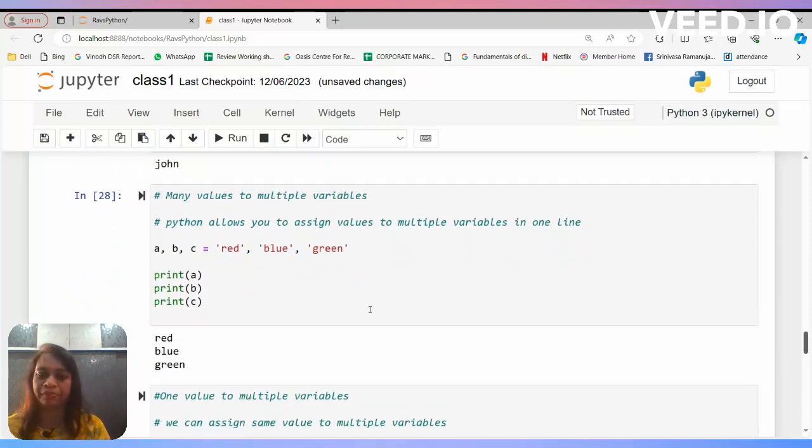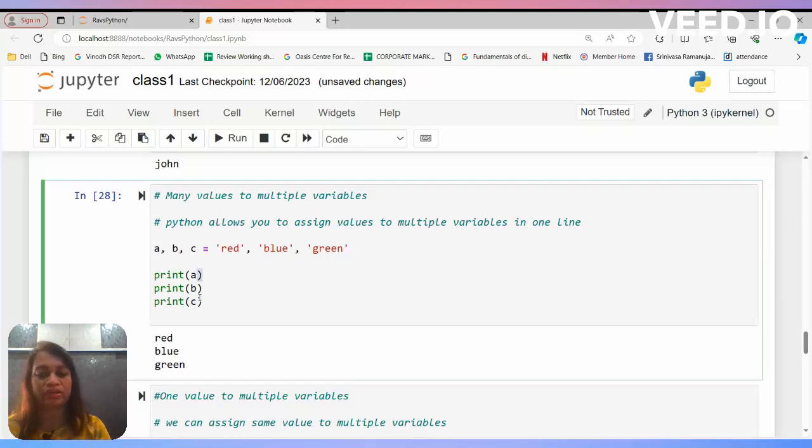And many values to multiple variables. Python allows you to assign values to multiple variables in one line. So if you see a, b, c: a is one variable, b is another variable, c is another variable, equal to red, blue, green. We have assigned it in one line, and now we are asking to print a, print b, print c. See, it's taking many values to multiple variables in a single line.